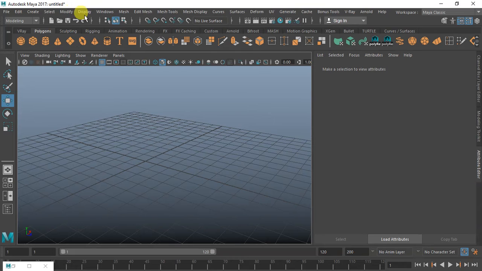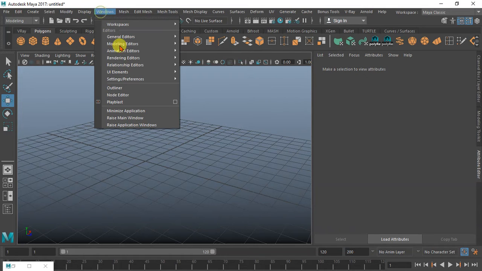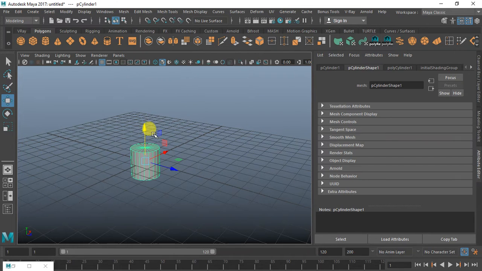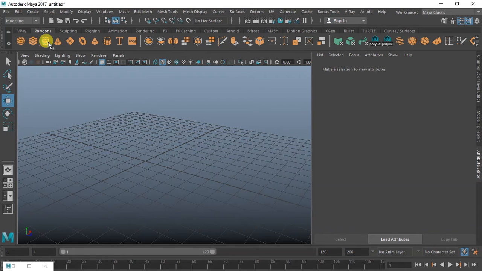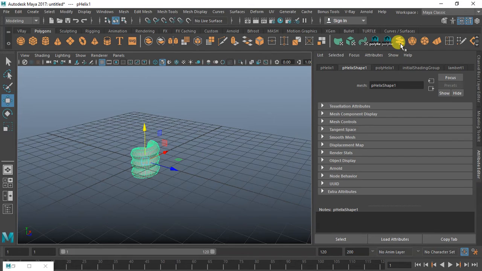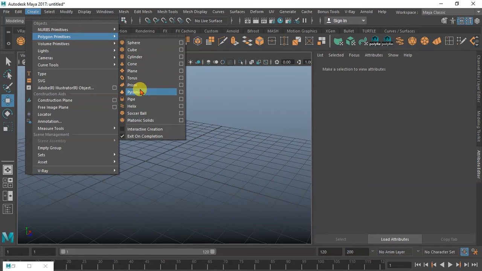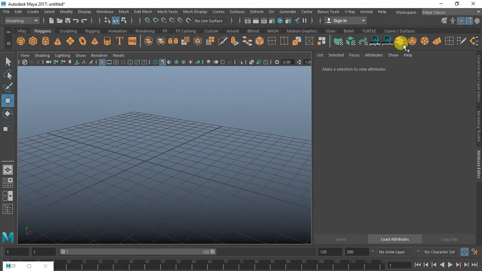So you don't need to go to the menu bar again and go to create and this and that. Rather I can just click here, done. Very easy, very simple. If you want to put any of these tools inside the shelf, it is very easy. And if you want to delete one, I don't need this one, which is called the helix, so I can simply delete it, okay.